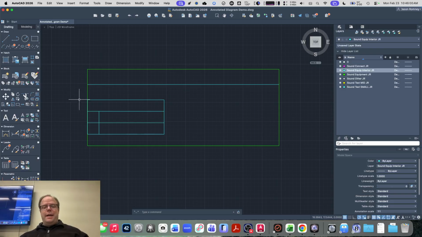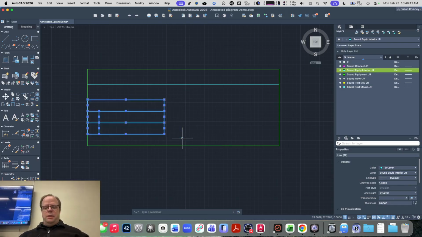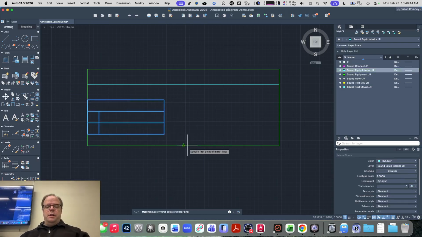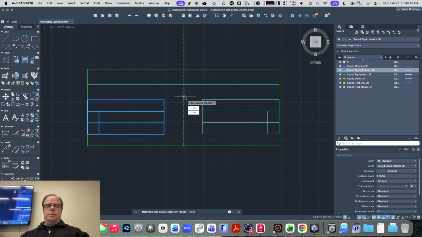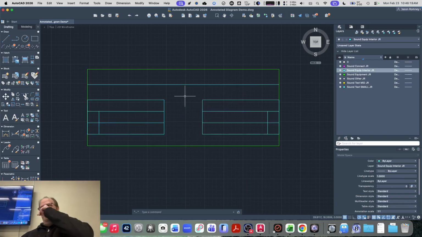Now I need this exact same thing on the other side. So what do you think? What's the best way to do this? Yeah, I'm just going to mirror this. I'm not going to draw all those lines again. There's no point. So I'm just going to select them all, MI, enter, and mirror across that midpoint. There you go. All right, how are we feeling about that? I'll pause for a minute for you to catch up.